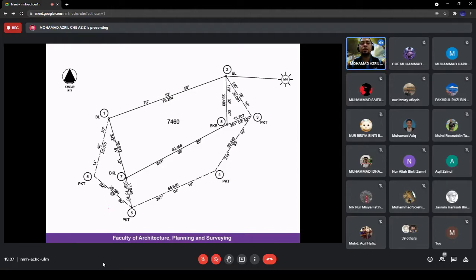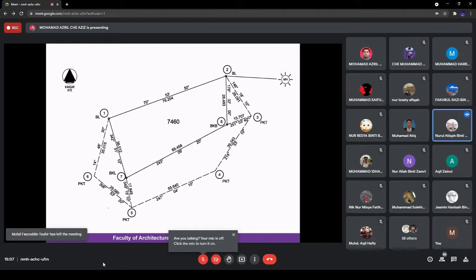Okay, so in this case, the surveyor will do the observation to cover for this land parcel 7460. The surveyor decides to use two existing boundary marks, number 1 and number 2, and then carries out the solar observation. So this will be considered as datum type number 1, 2, or 3? Two. Okay, datum type number 2.